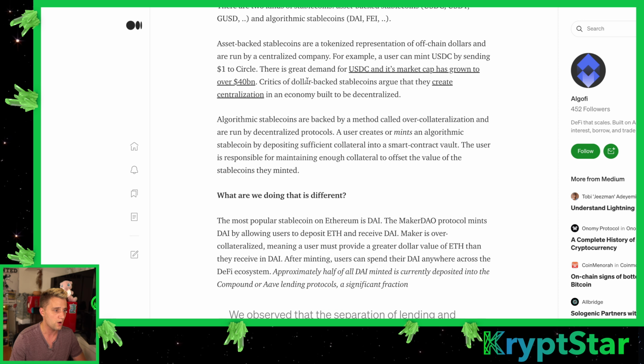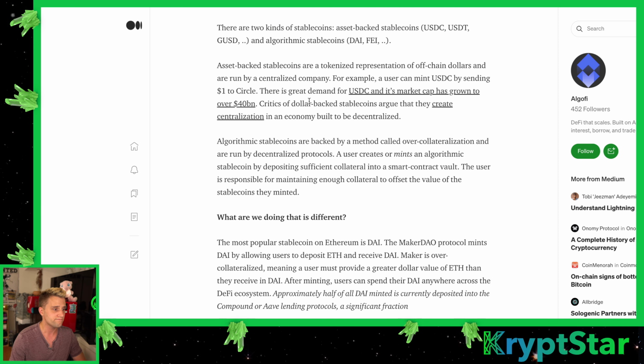It is over collateralized, so I think a lot of people are complaining that it creates centralization. However, you can also inject different other tokens into this stablecoin to go ahead and borrow the stablecoin. One is the Algorand token itself.